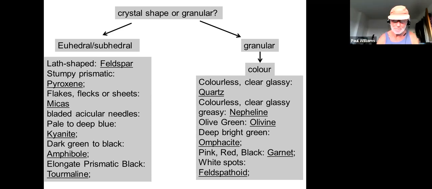So hopefully, having come to the end of this little series of talks on the identification of minerals, what you need to do now is have a look through your own rock collections and just have a go at trying to identify what you think you've got in your rocks. And if you've got questions, then you can ask these at the next edition of the assembly. So that will give you an opportunity to look at that.